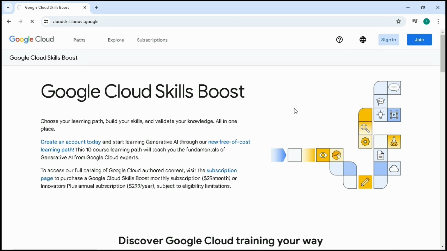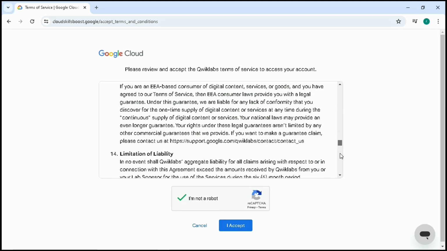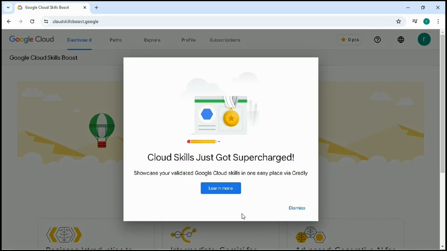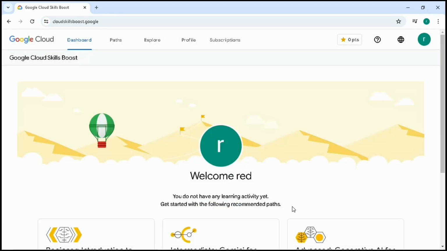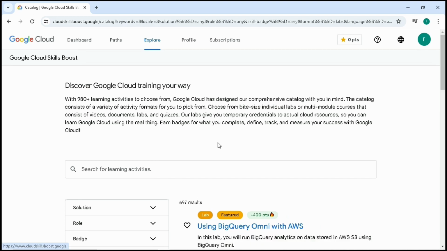Select your Google account. After selecting, click on CAPTCHA, scroll down and I accept. Here on New tab, click on Dismiss. Now look for Explore and click on it. Scroll down and look for Format and change it to Lab by clicking on the box. Now let's wait for it to load up.